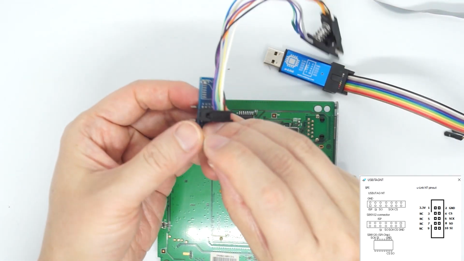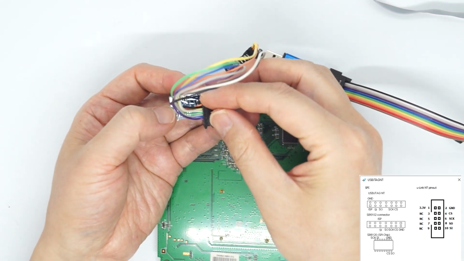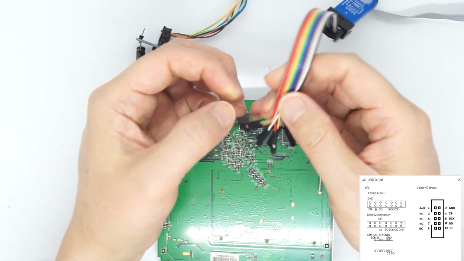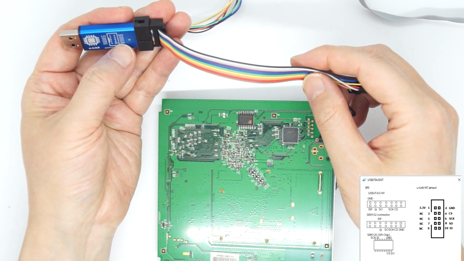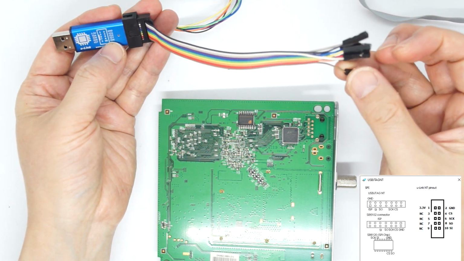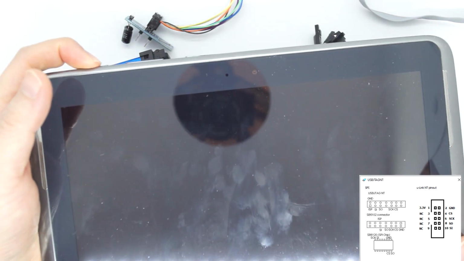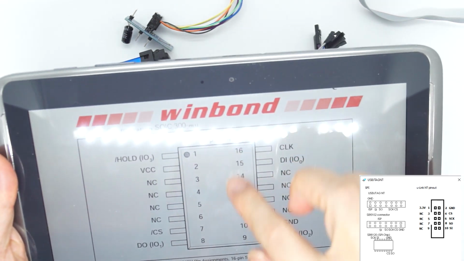Because this one already has the WP and HOLD pulled up, now we need to make the connection. And this one, pin 10, is IO0. So let's open the data sheet here and take a look.